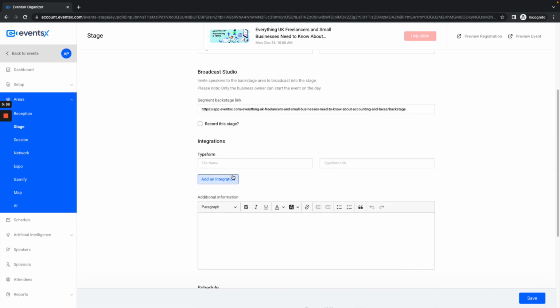Now if you scroll down to Integrations, you'll be able to add a custom tab name and your Typeform URL. This is the one that you would have set up when signing up for Typeform.